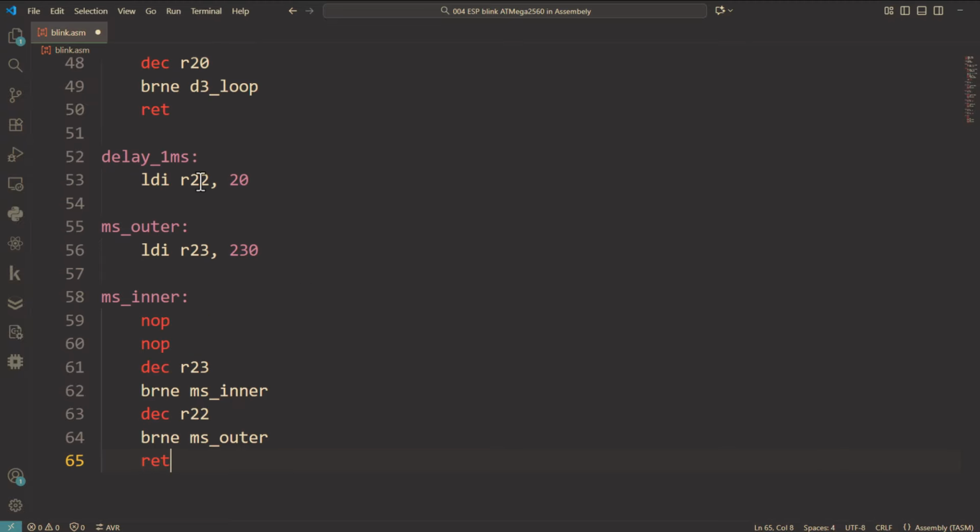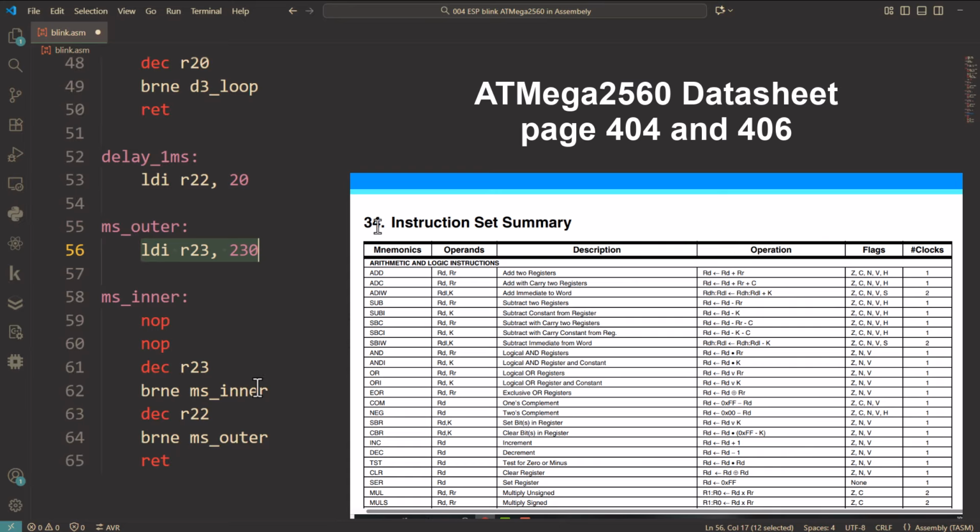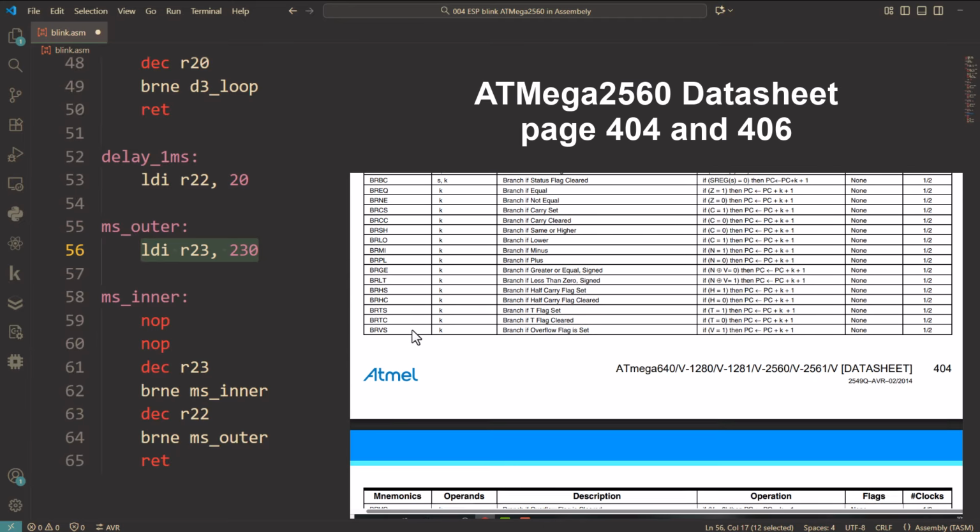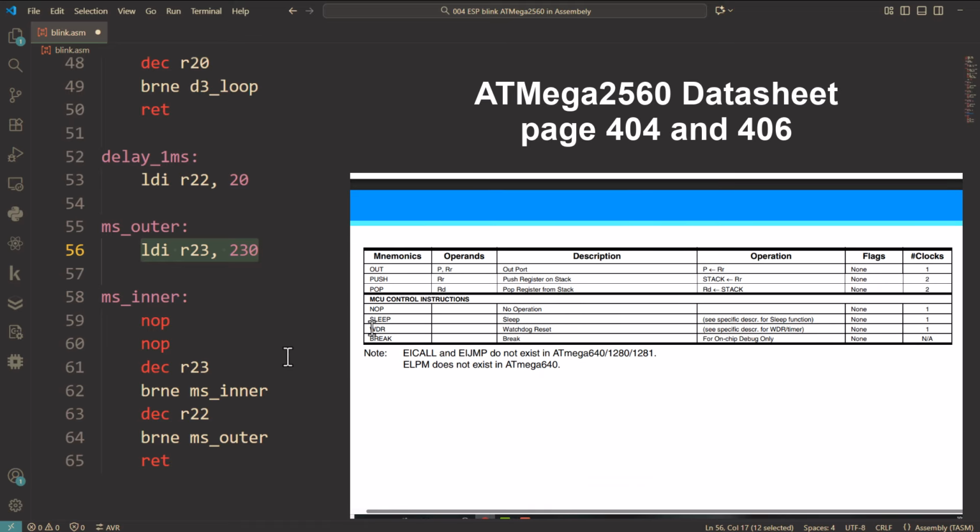For this delay, we're going to use two nested loops. This is our outer loop, and this is our inner loop. The idea is simple. We make the CPU execute a bunch of NOP or no operation instructions to waste time and create a delay. Here, we'll load R22 with 20 and R23 with 230. Since our CPU runs at 16 MHz, that's 16 million clock cycles per second, meaning each cycle takes 1 divided by 16 million or 62.5 nanoseconds.